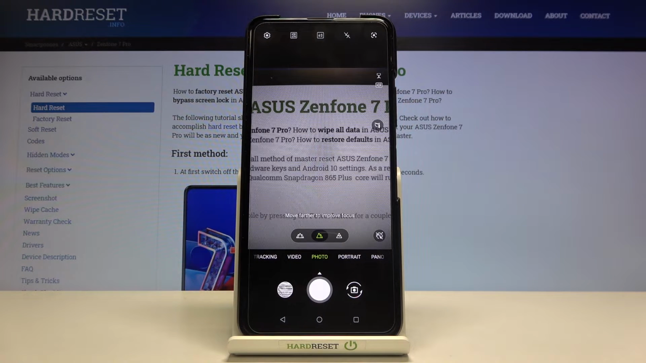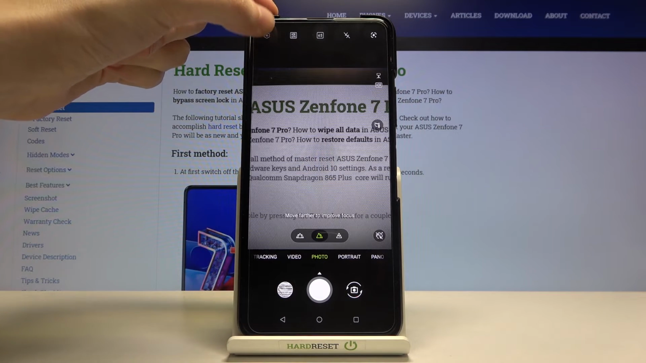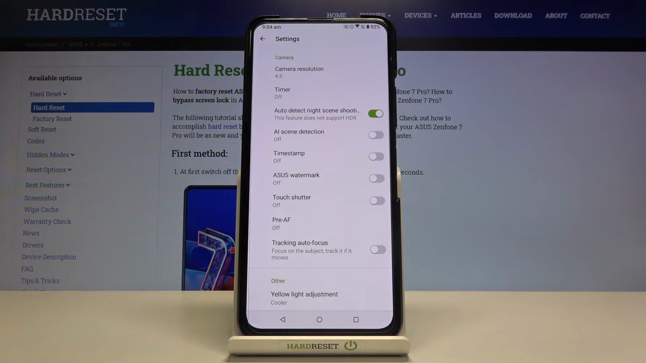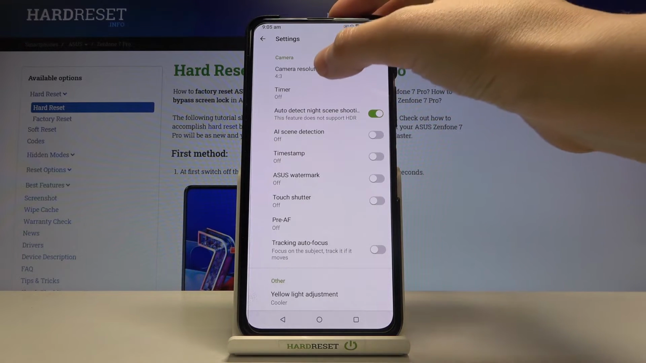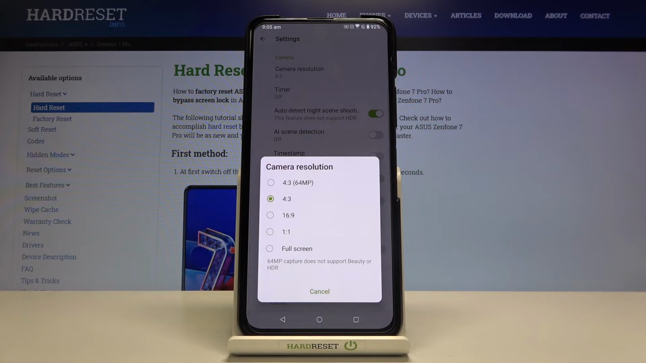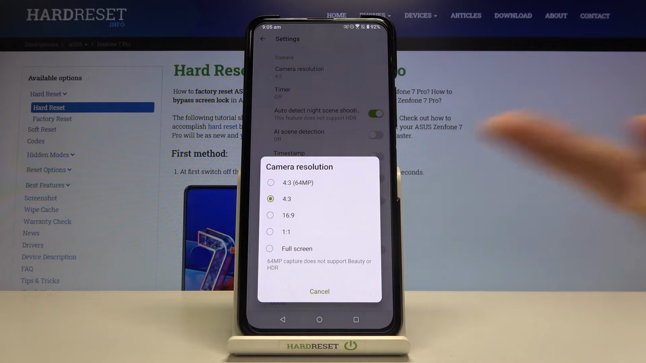We can also change aspect ratio in a more complicated way by going to the left corner here at the settings bar and opening the advanced camera settings. At the first place here we have camera resolution, so when we tap here we can get access to the same ratios as in the quick access in the camera preview: 4:3, 16:9, 1:1 and full screen.